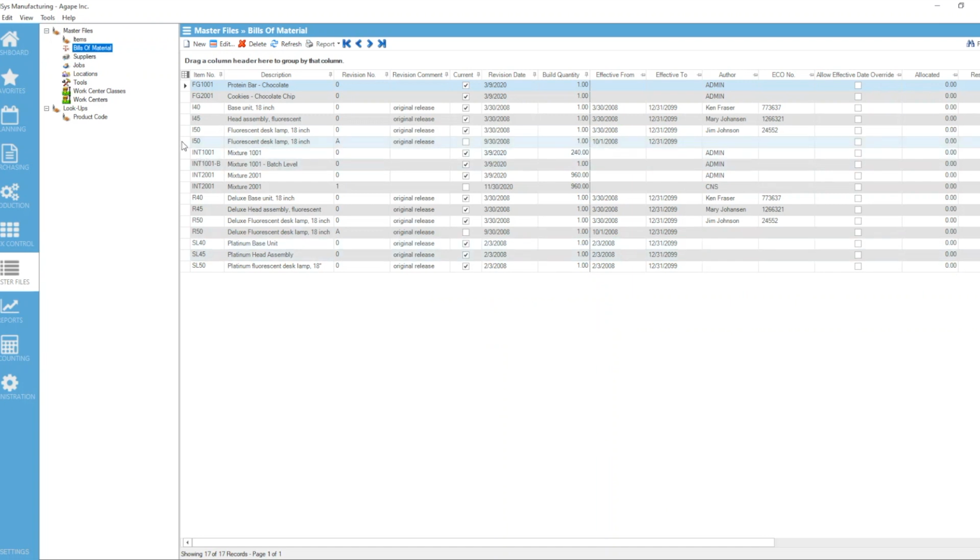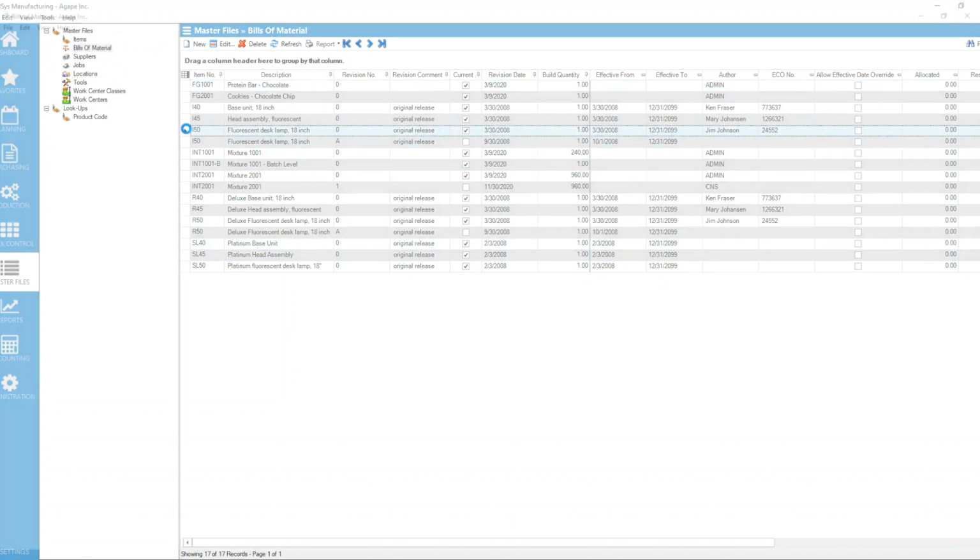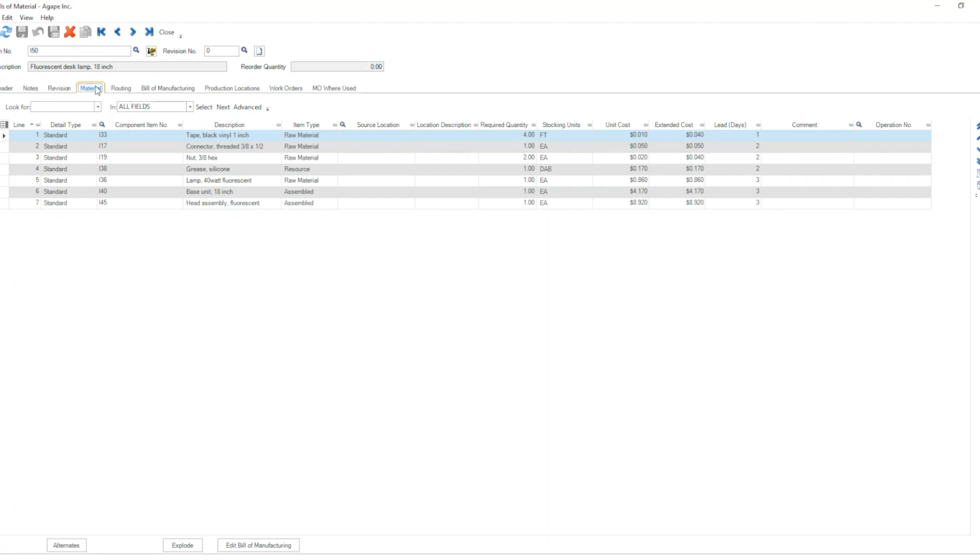One of them is a fluorescent desk lamp, which is an item that comes from your sample company. When we look at this, it's obvious that if we're manufacturing lamps, this is discrete manufacturing. And we have our bill of material here, and you'll notice that the detail type of the items is identified as standard.